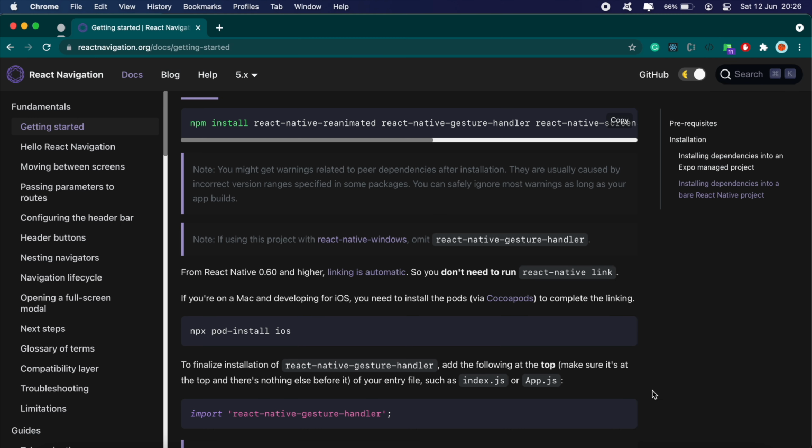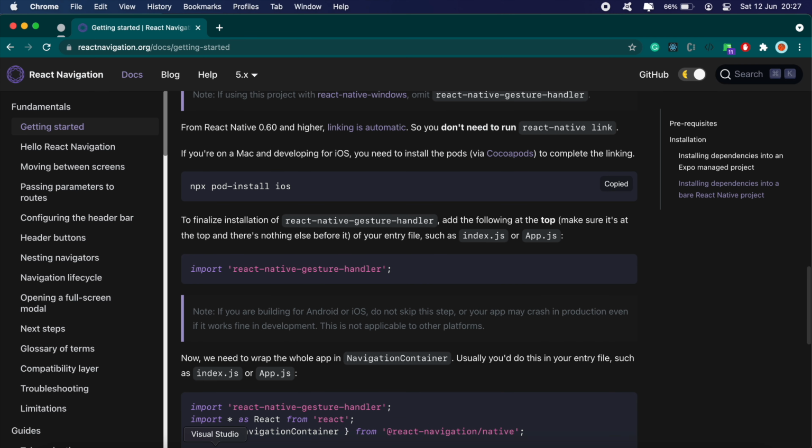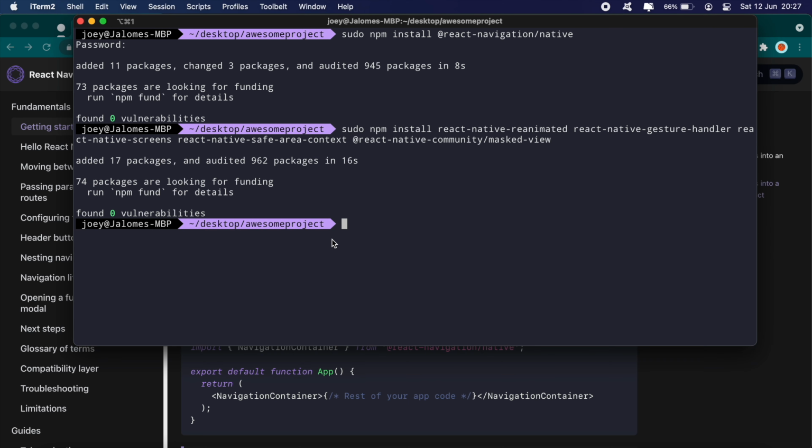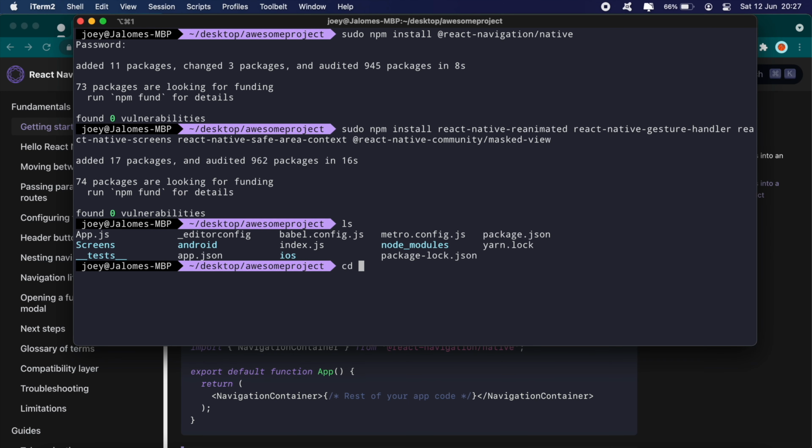And then once that is done, we're going to have to cd into our iOS project and then run this command to install all the pods via CocoaPods. Okay, so let's cd into iOS.